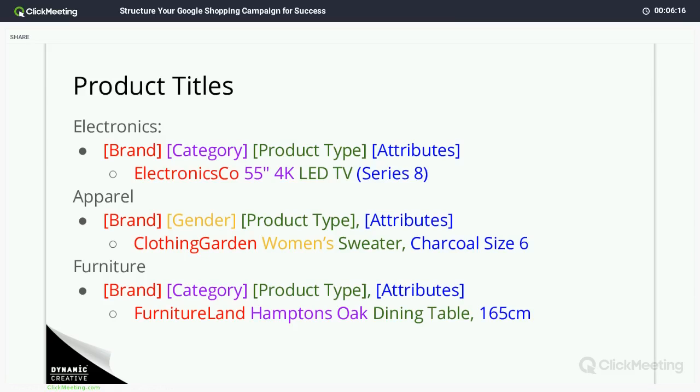So then the format is different for apparel. So in this example, brand followed by gender, followed by product type, followed by attributes is the best practice format. So for example, Clothing Garden, Women's Sweater, Charcoal, Size 6. So you're starting off with the brand, describing what the product is, and then also including the most important attributes, the size and the color.